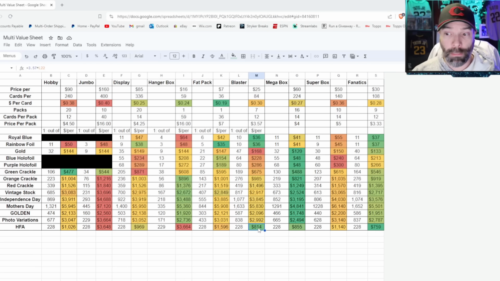The next best is out of a blaster box. The worst is out of a jumbo box because these packs are the most expensive packs. It's actually a tie with the hanger box at $16 a pack. So two very expensive ways are jumbo box and hanger box to pull HFAs.